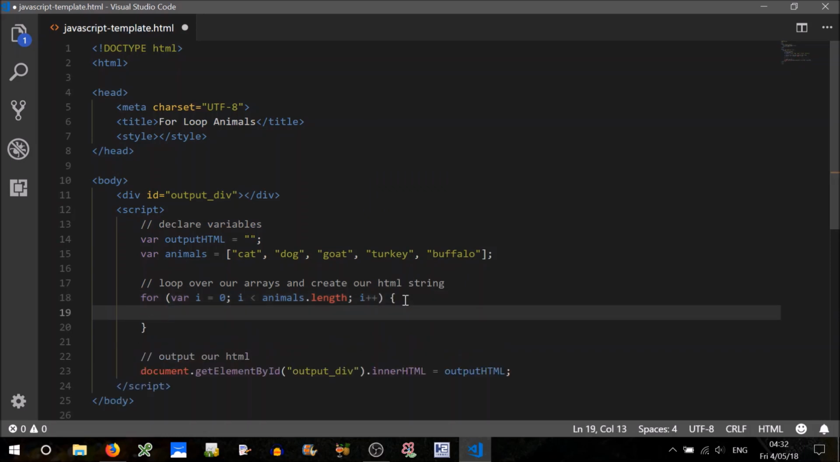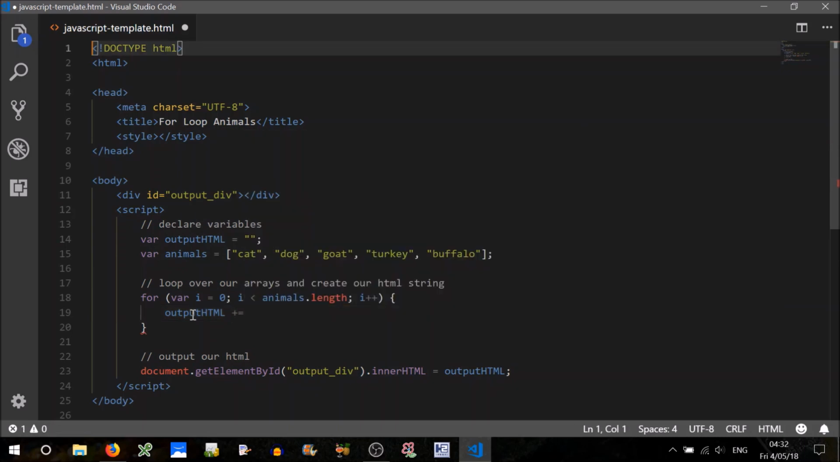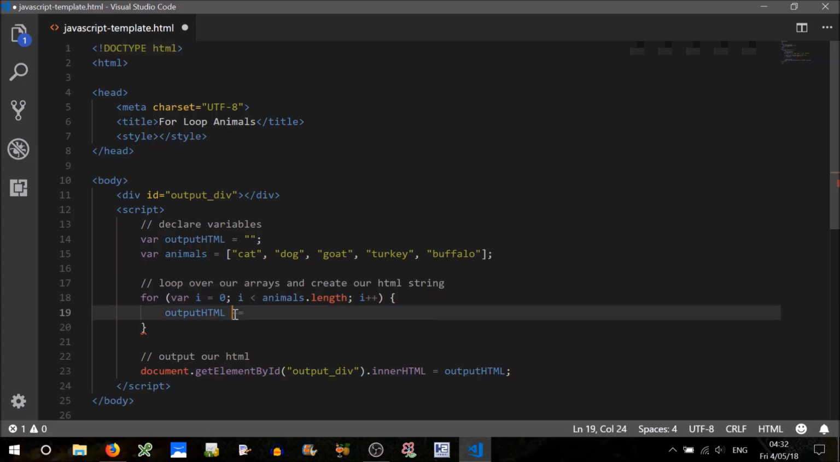So eventually this will finish. So we know that we're looping over. We're going from 0 to the length of this array. Remembering in an array, the first position is position 0. So we want to add to our output. So we have to use plus equals here and not equals, because if we used equals, we'd be overwriting it each time. We want to add to it. So plus equals animals[i]. So the ith position, which will be incrementing each time.